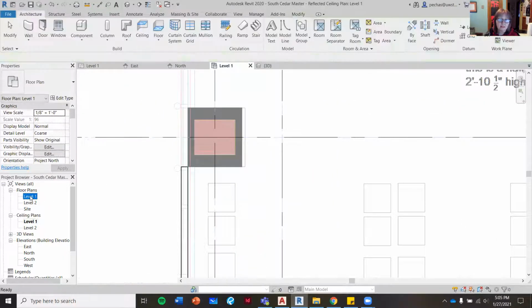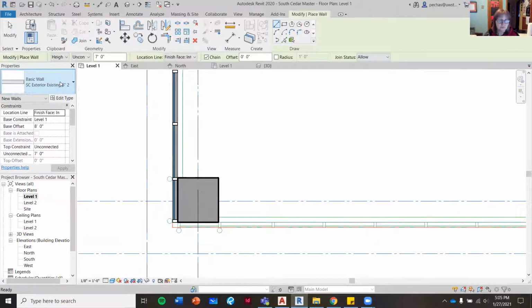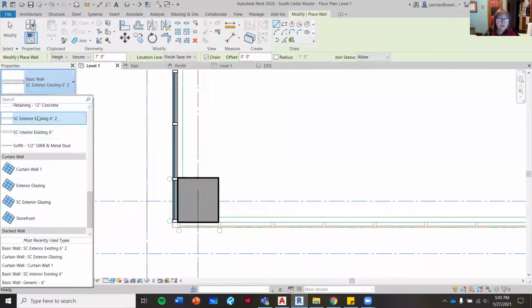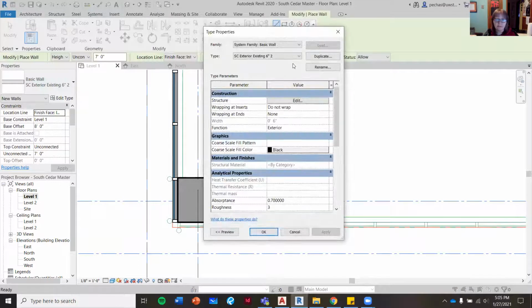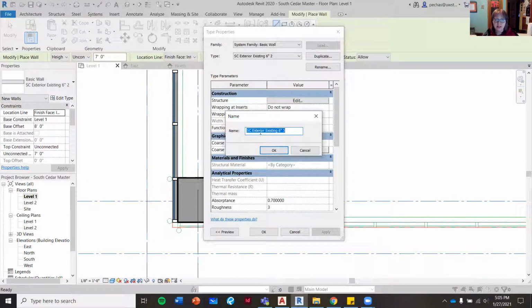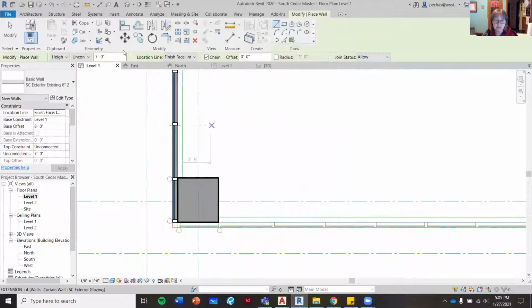Now, I want to go back to my level 1. I want to make a new wall. I already have it made. But this one, you could use your exterior existing as a guide or as the base. I want to edit type, duplicate, and I want an interior existing. So I would just change the exterior to interior. Good to go. Okay, I already have mine made, so I don't have to do that. So I'm going to cancel.